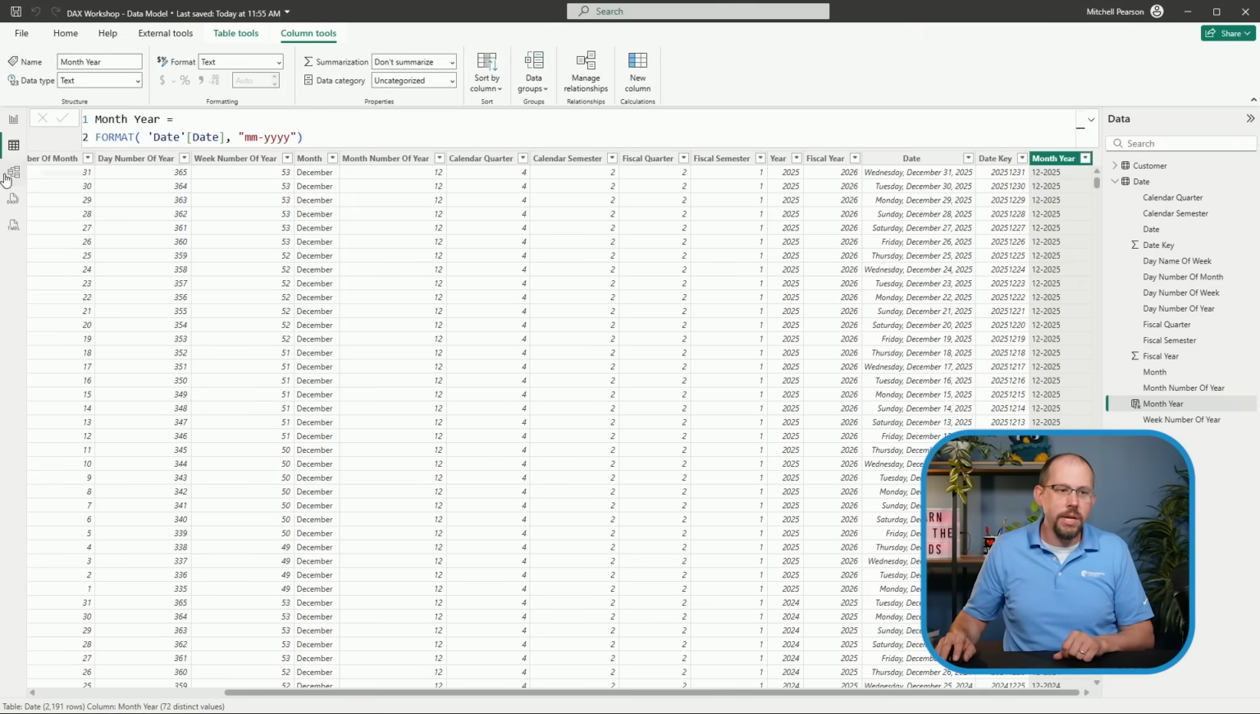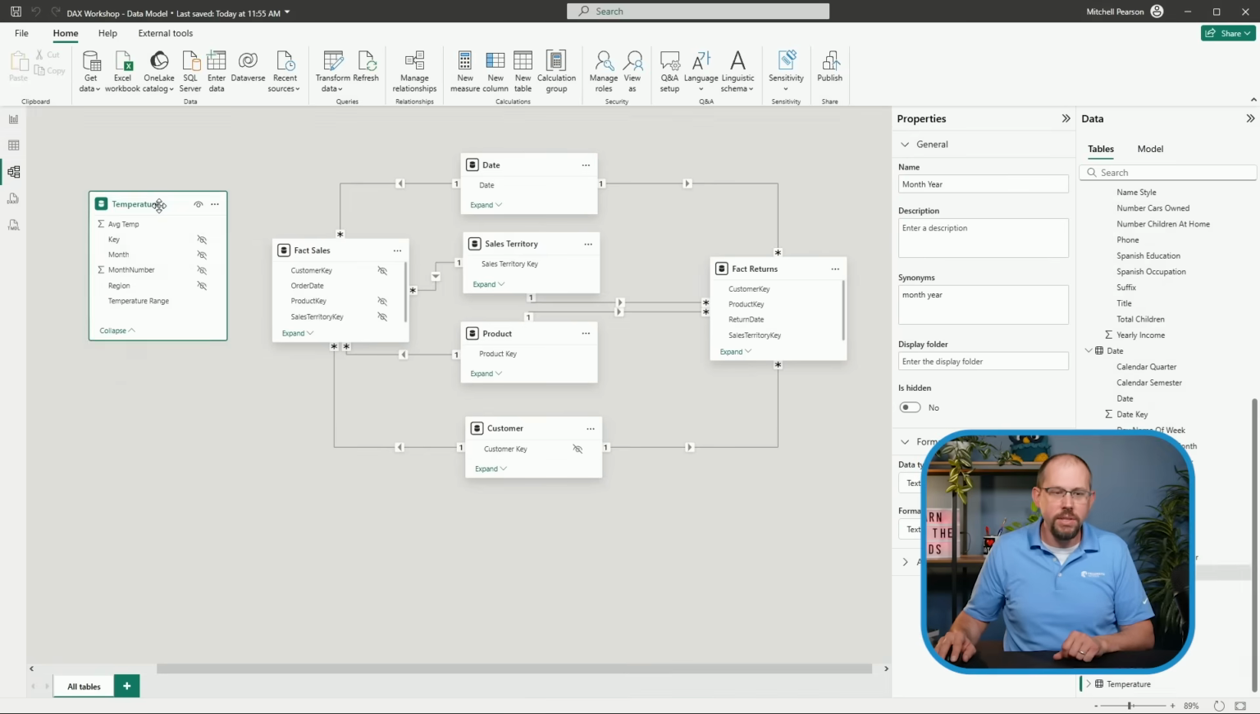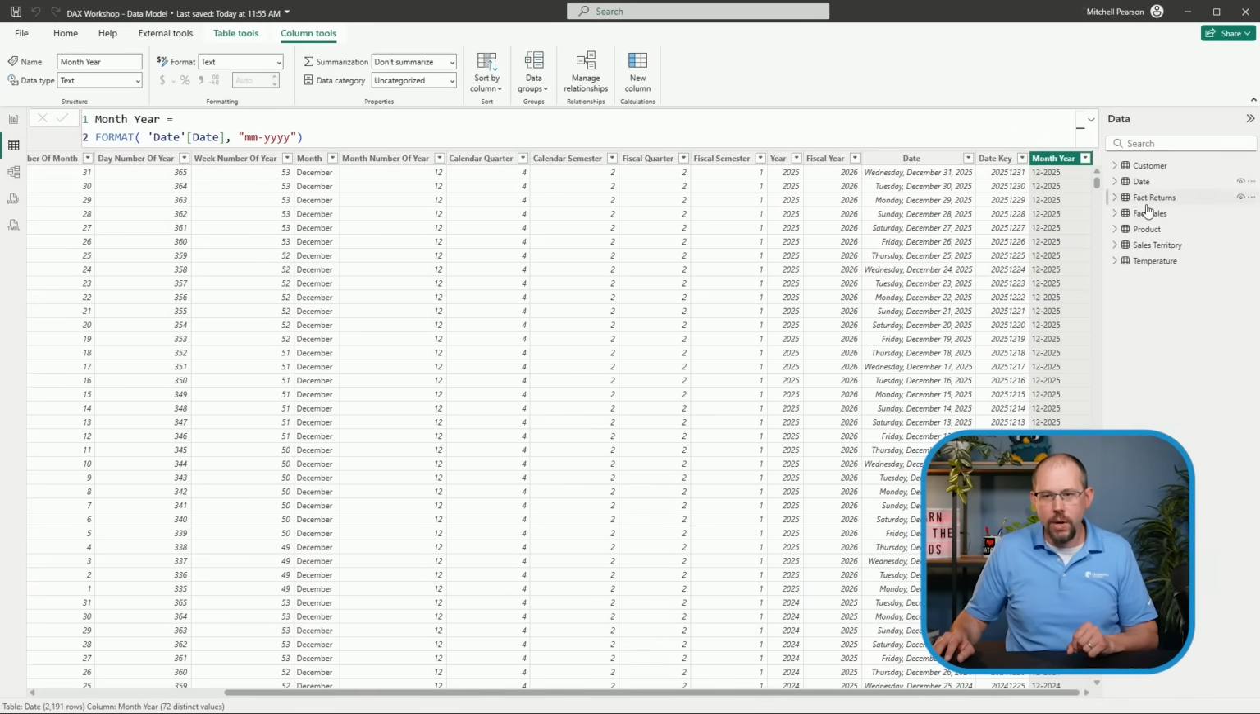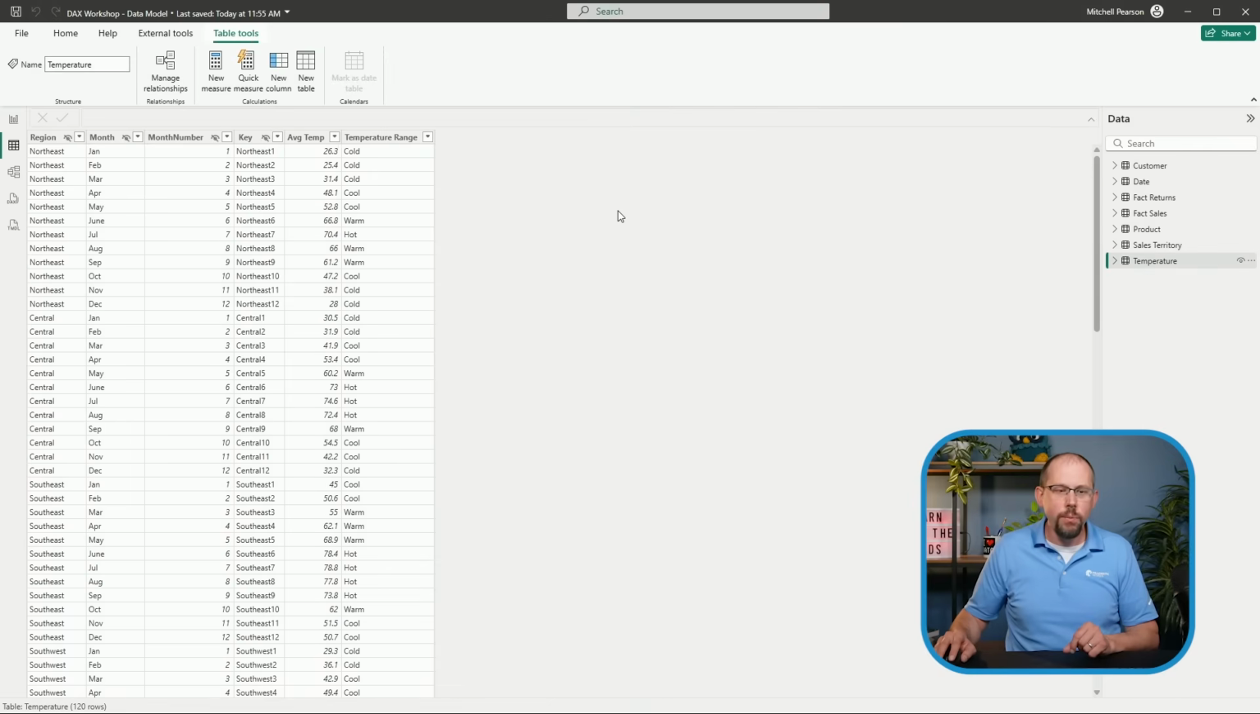But if I take you over here and we look at our data model, you'll notice that we have this table over here called our temperature table. And notice that there are no relationships right now. If I go over to my table view and go to our temperature table, this table has the region, the month, and then the average temperature for that month. So it's to say the northeast of the United States during January is cold. The northeast of the United States during February is cold. So this table has that information.